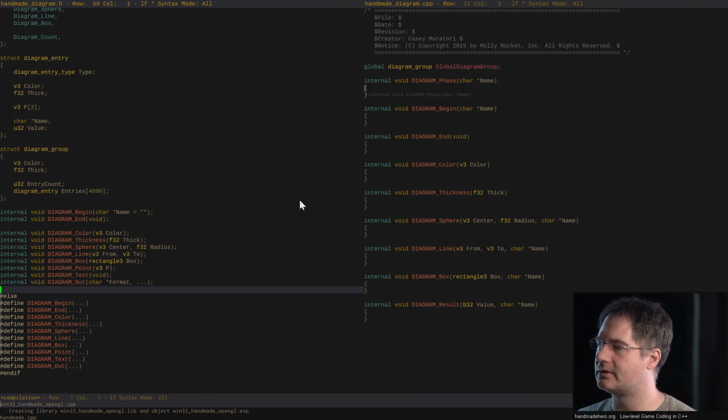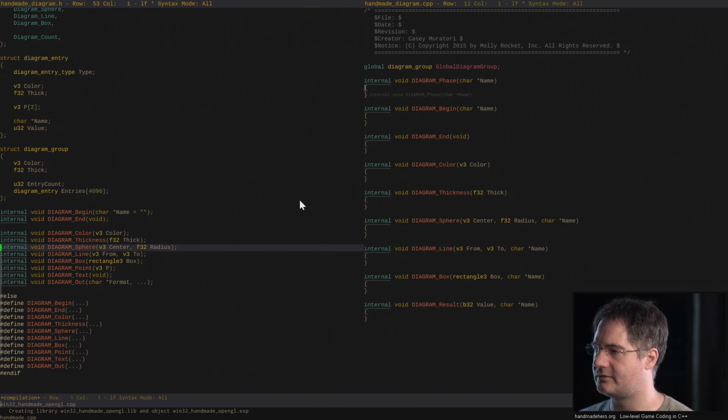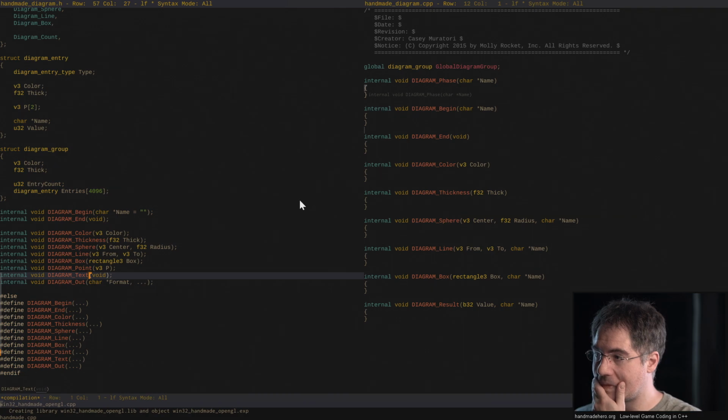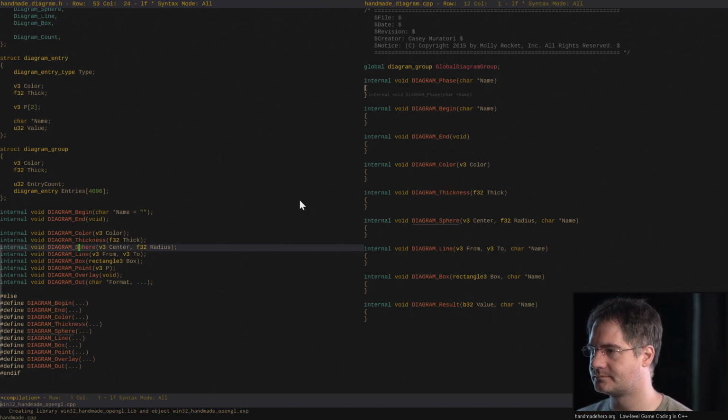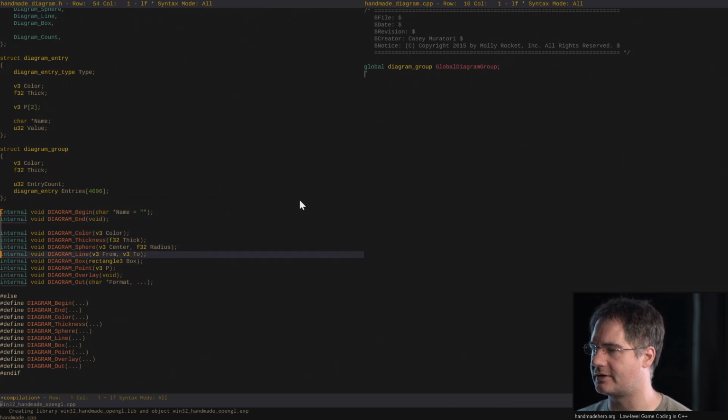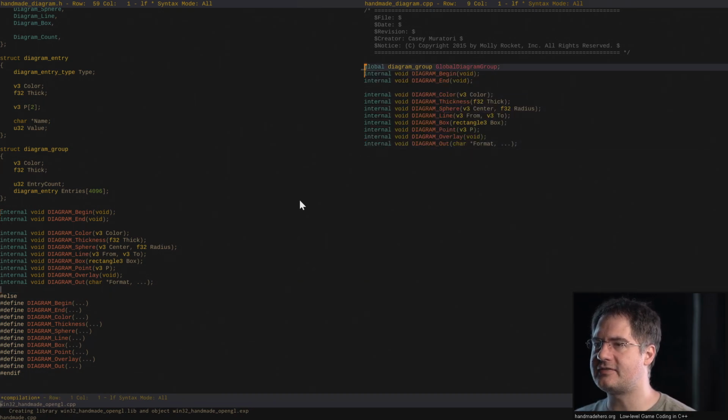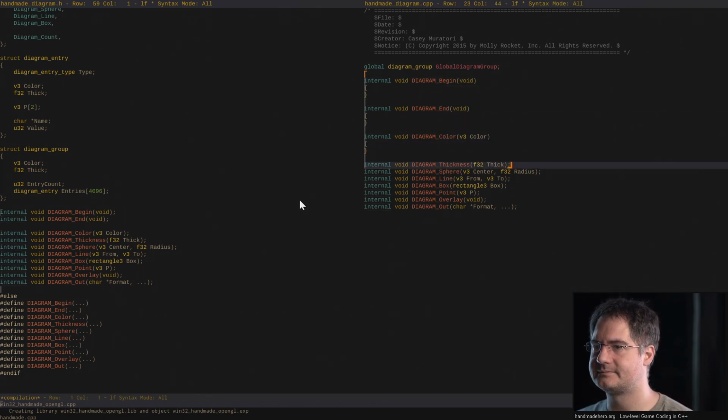All right, so anyway, that all looks fine. Begin, end, color, thickness, sphere, line, box, point, text, out. So I don't really know exactly what I want to do here, but it's probably going to be something like that. Now these have to be changed a little bit, so it's probably going to look more like this, I think. All right, so let's give that an implementation shot.